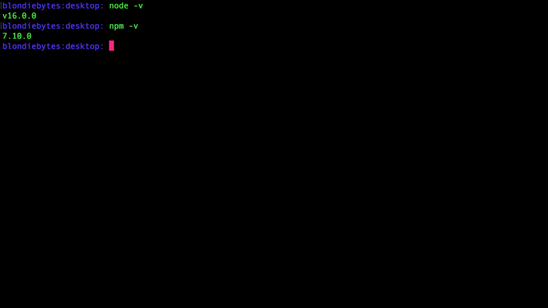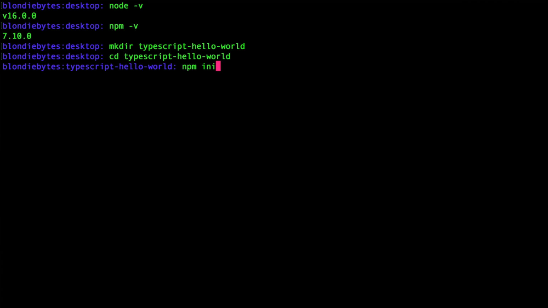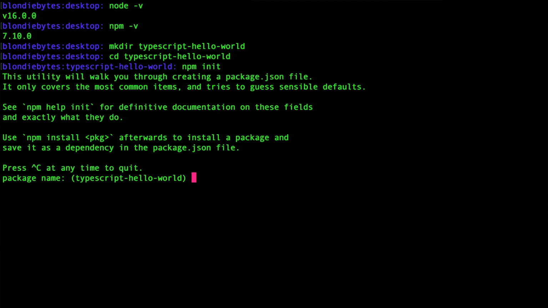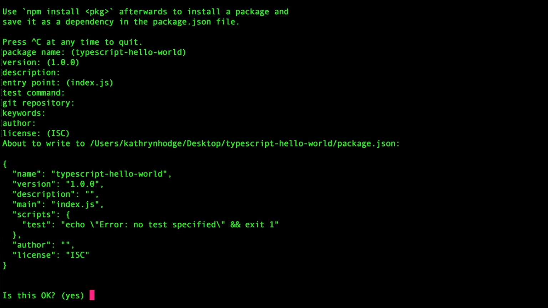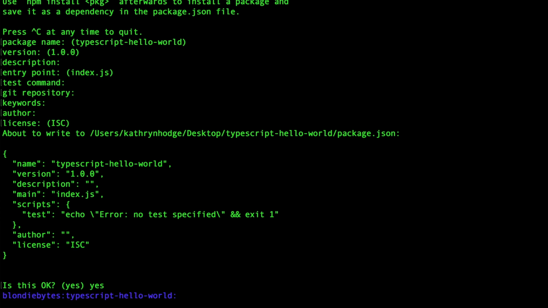Now, to start our application, we're going to create a new folder. So I'm going to call it TypeScript Hello World, and I'm going to change directories or go into it. From here, I'm going to initialize our application with npm init. This will automate some of the creation work, including the package.json file. We'll keep most of these defaults the same. The entry point for our application will be the index.js, so all of this is good. We won't have a Git repository. We'll say yes, this all looks great, and then we'll clear this up.